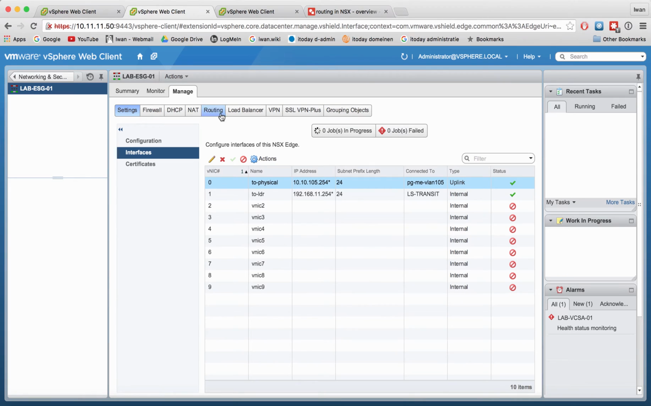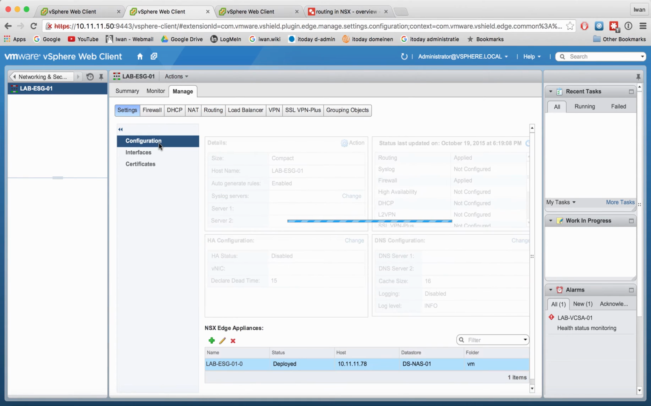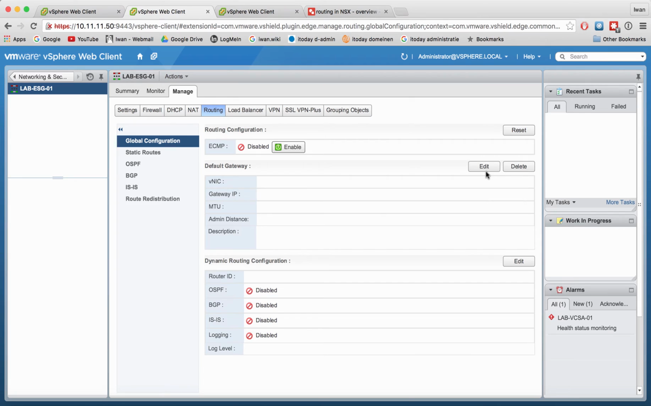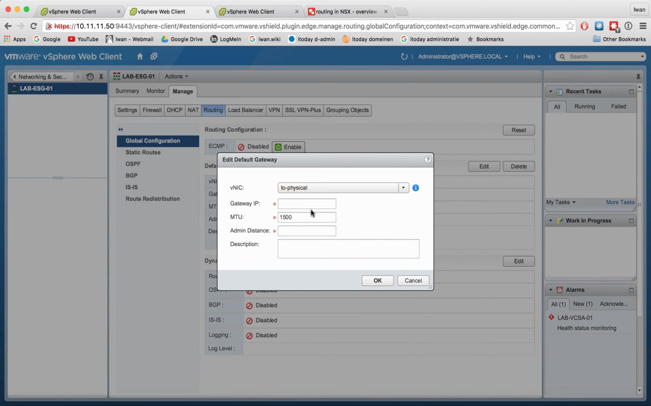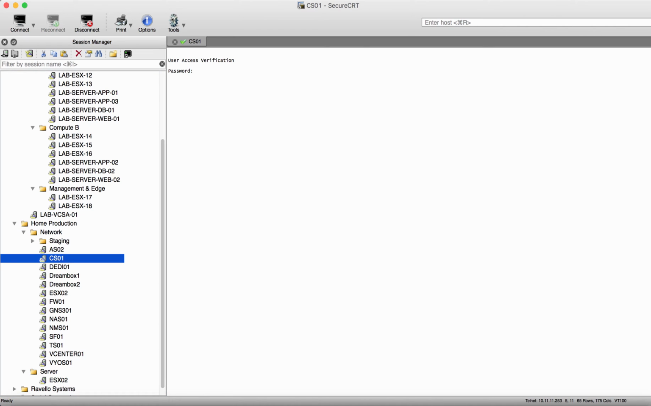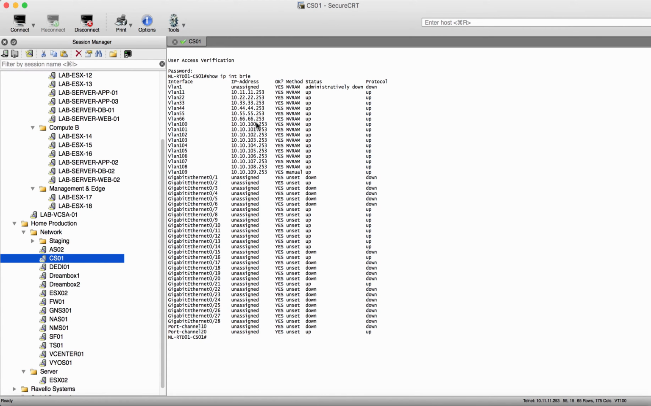So let's try to see if the routing is configured. And as you can see here, there's no default gateway. So let's configure the default gateway, which is going to the physical. The default gateway for this is 10.10.105.253, which is actually an interface on the physical switch. Let's do a quick verification here. Let's go to the switch, and if I do show ip interface brief, you will see that this VLAN, VLAN 105, is actually the default gateway, so 10.10.105.253.